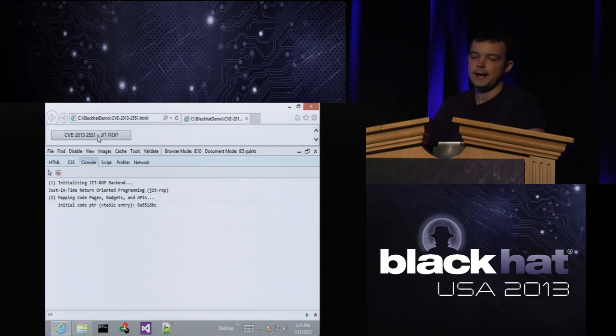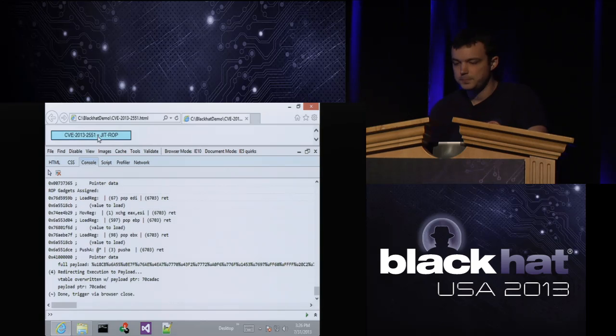So what's happening right now is the memory disclosure vulnerability was used. It found an initial code pointer and provided that initial code pointer to the JITROP framework. From there, the JITROP framework takes over and uses that initial pointer to try and map out as much memory as possible, to try and find all the gadgets that are going to be needed to build a payload, find all the API calls that are needed by the exploit description, and then it'll compile that payload and return it just as a JavaScript string. And this particular exploit takes about 20 seconds to run, as you saw.